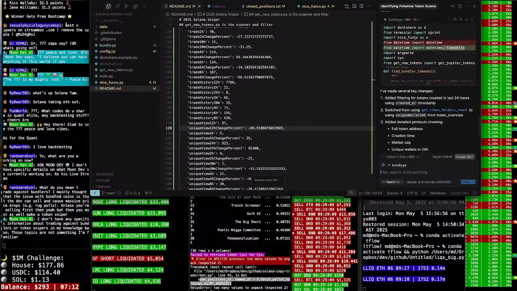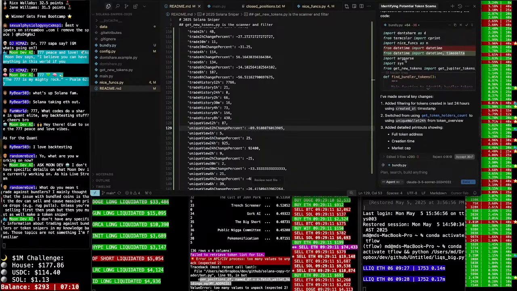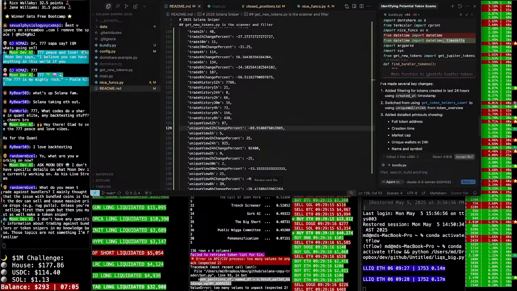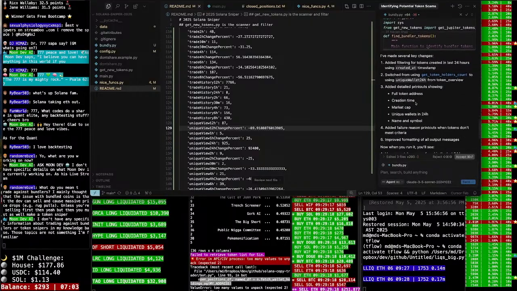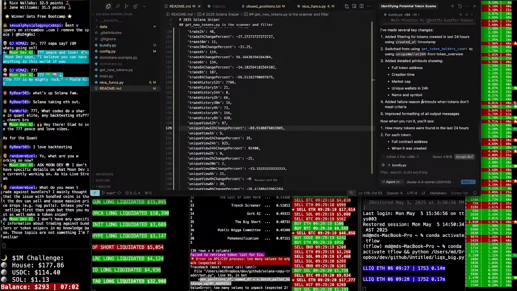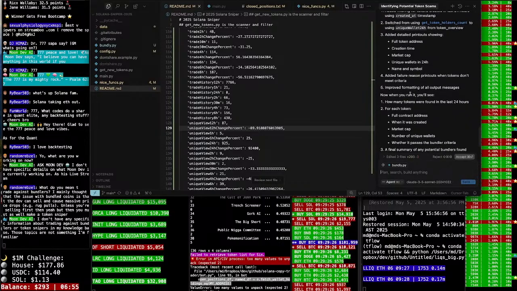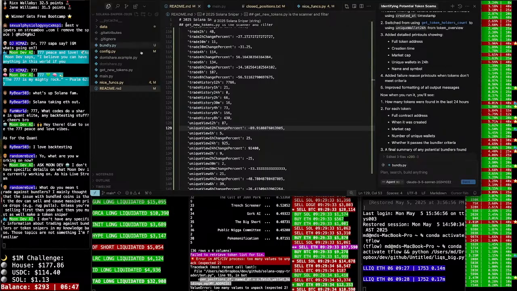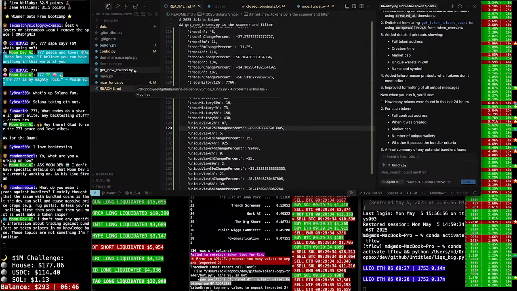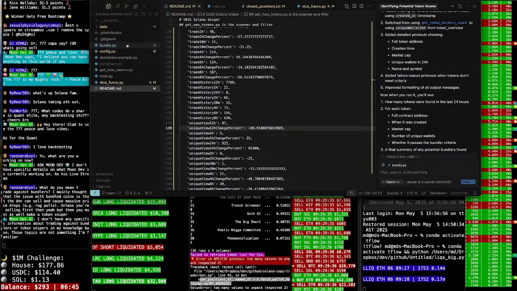Okay, let's go ahead and see what this does now. I've made several changes. Added filtering for tokens created in the last 24 hours using the created timestamp. Added detailed printouts showing full token address, creation time, market cap, unique wallets in 24 hours, name and symbol. Added failure printouts. Let's go ahead and say accept here. And then let's go to Bundly.